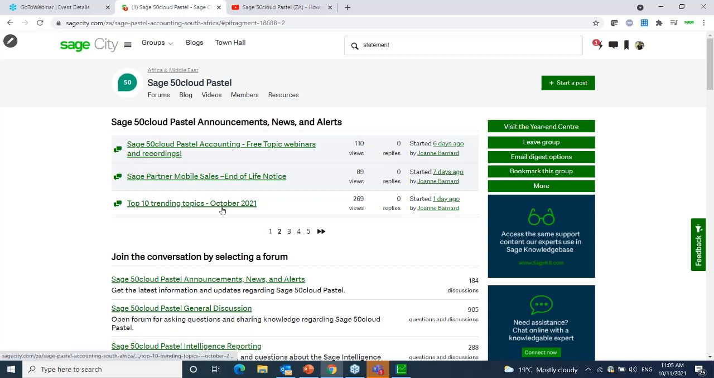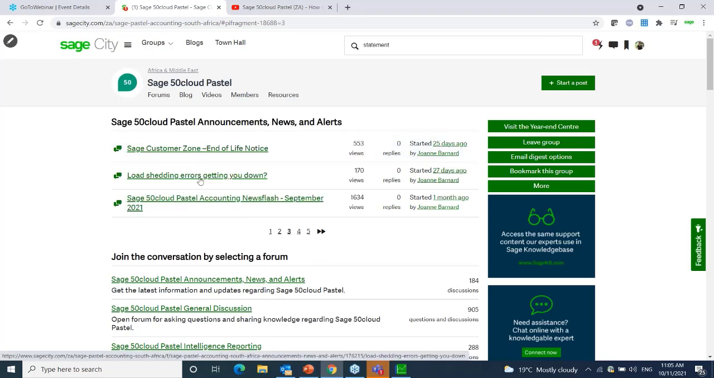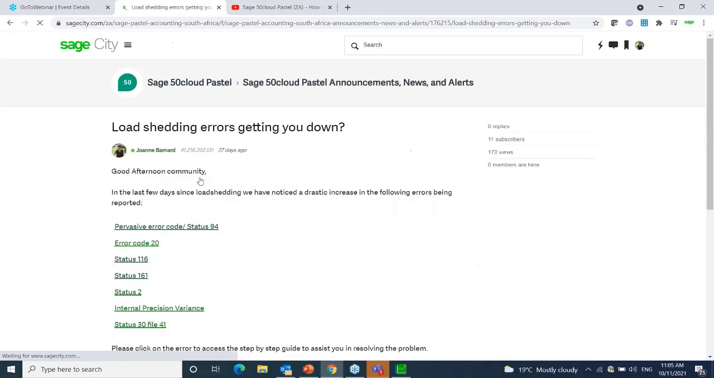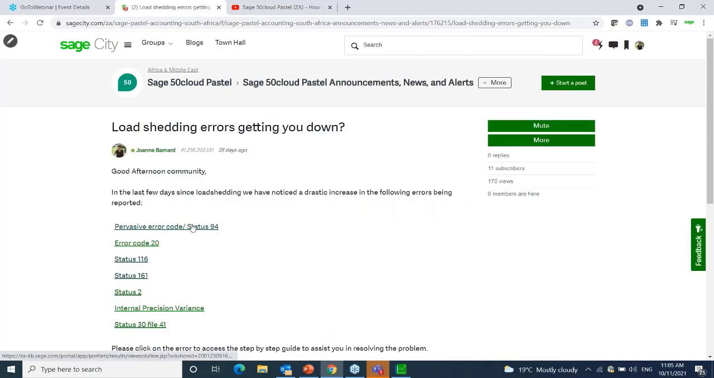Over and above that, if we look, we can also see that we give certain notifications. So like load shedding errors getting you down. Guys, we have a lot of people getting load shedding errors, and those errors are pervasive error 94, error code 20, 116, 161, status 2, our internal precision errors, and our status 30 on file 41. And the reason that's happening is we're going through an unprecedented period of load shedding, as we all know. I think that we are all probably completely frustrated.